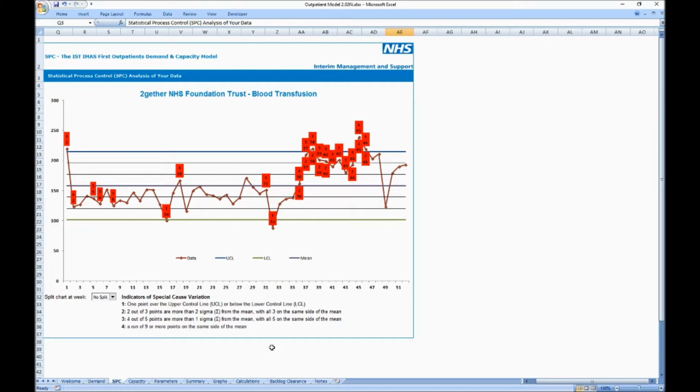Firstly, is it reasonably representative of what you expect to see in the future? Secondly, are there any ongoing trends, upwards or downwards, that you might expect to continue into the future? And thirdly, are there any instances of special cause variation that may be indicative of issues with your data or your processes which may bias the information you've entered? Check any highlighted points and ensure that you can account for them.